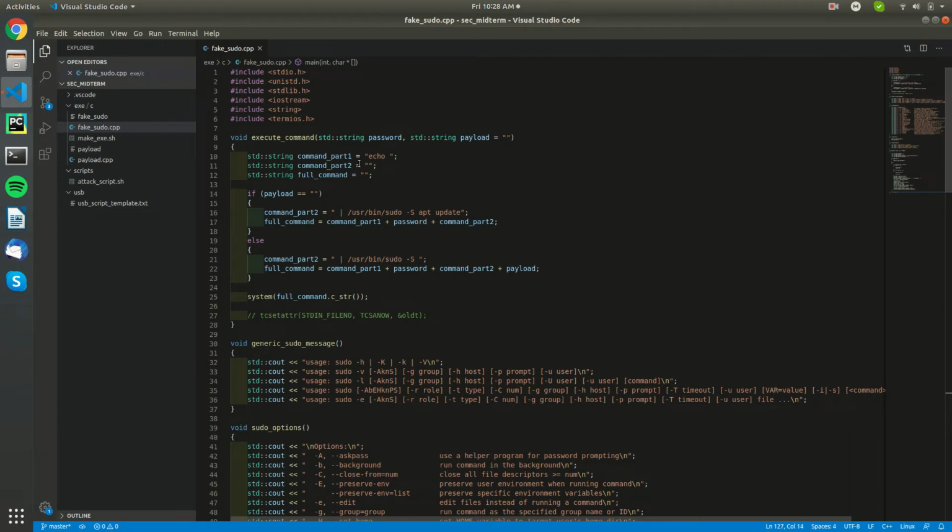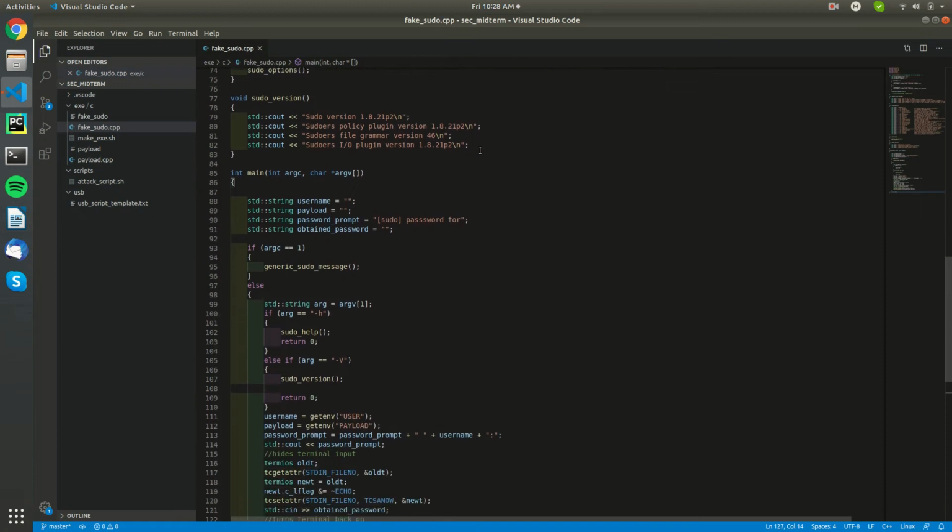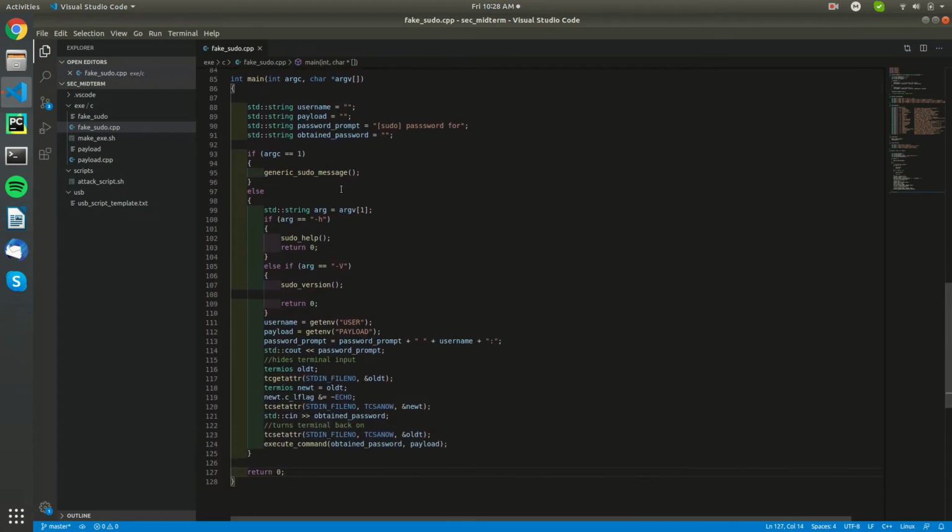So this is the code for the fake sudo binary that I made. Let's go down to main, and we can see that we have some code that, if nothing is passed, displays the generic sudo message. If it just has the -h, it shows the help menu. If it's just a -v, it gives the version, and all that's in the functions up above that we'll go into.